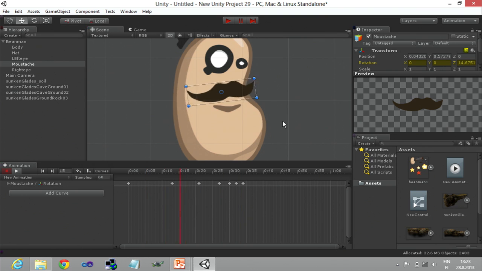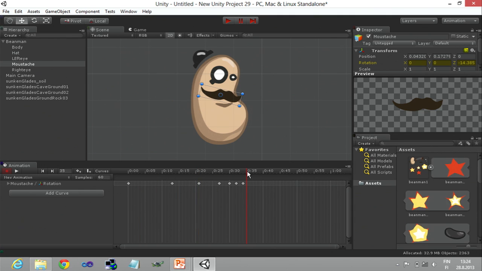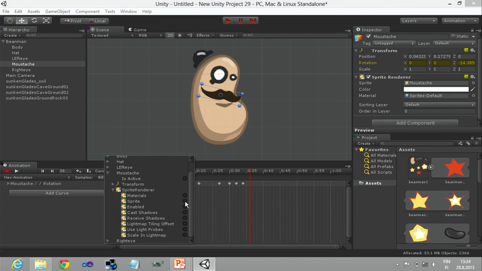This is how it looks. And it looks to me like it wants to explode, right? So luckily, our sprite sheet has some explosion sprites. And next I'm going to show how the sprite animation works. There's a couple of ways to make sprite animation. One way would be to click this here, add curve. We would go to the mustache, Sprite Renderer, and I would click the plus here. But I'm not going to do it.